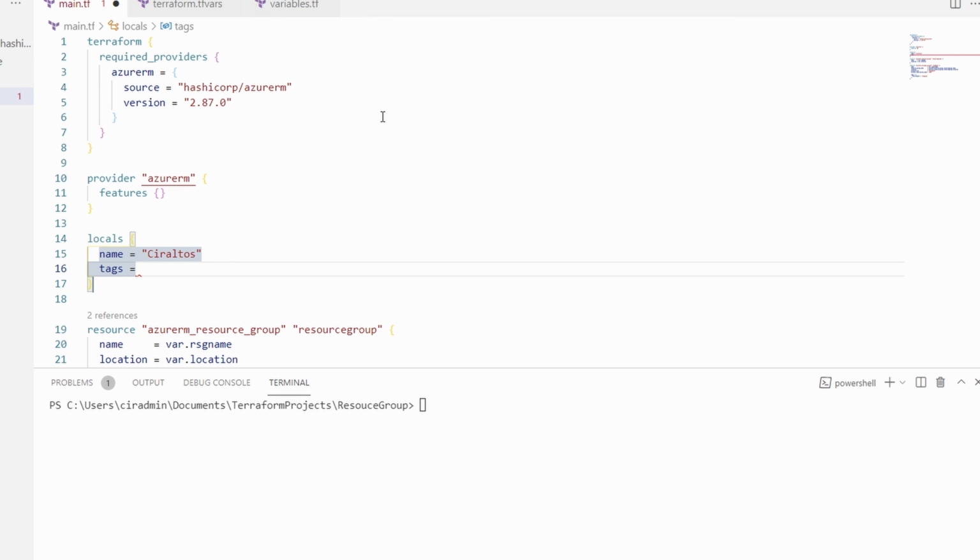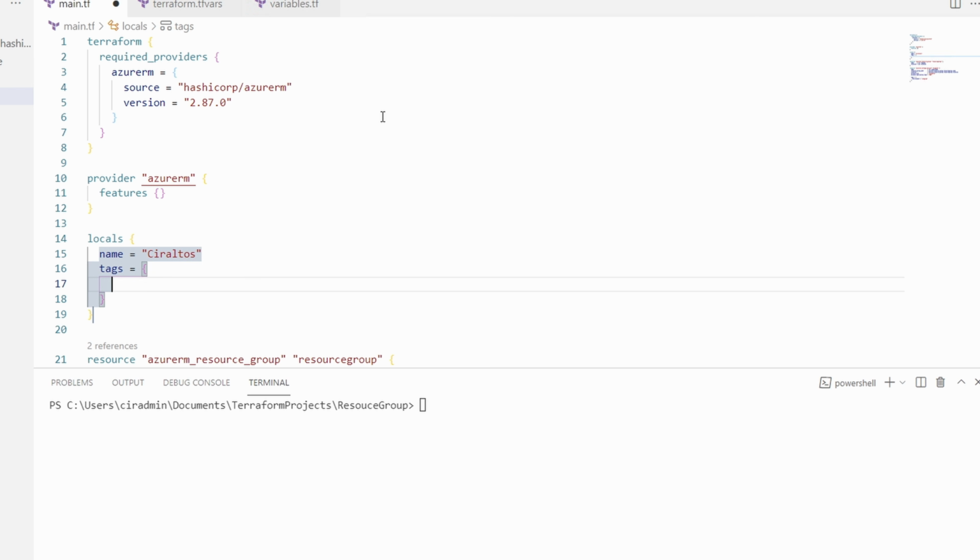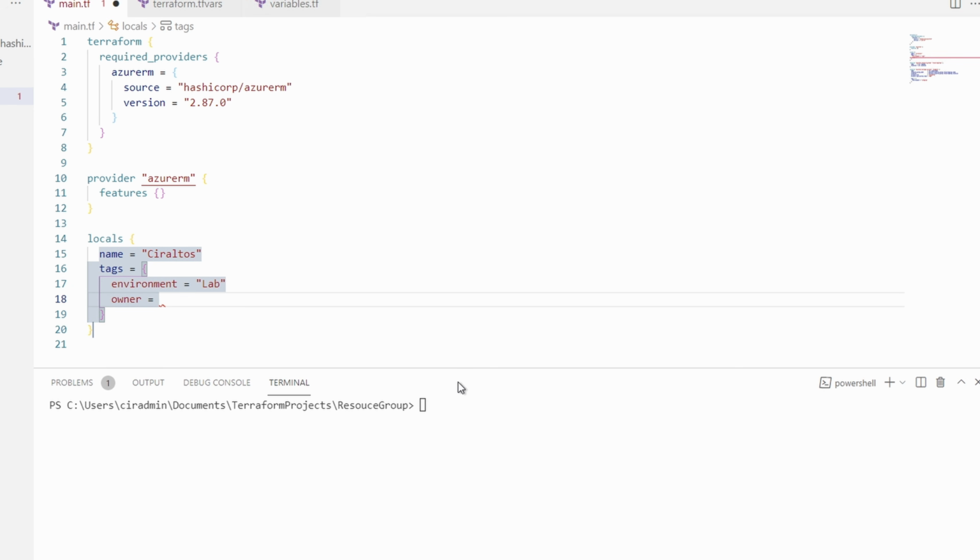And here's where it changes a little bit. Now enter in another set of opening and closing squiggly brackets. Notice how the bracket pair colorizer extension is color coding the brackets so it's easy to see the matching pair. Now we'll enter two tag values for environment and owner. We'll set environment to lab and owner to your name.